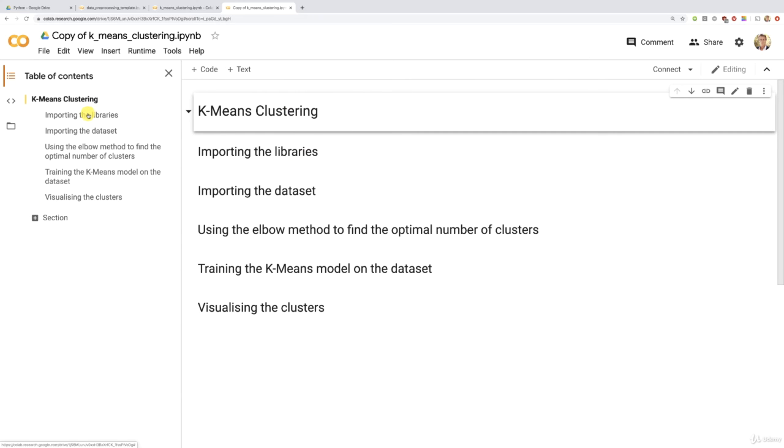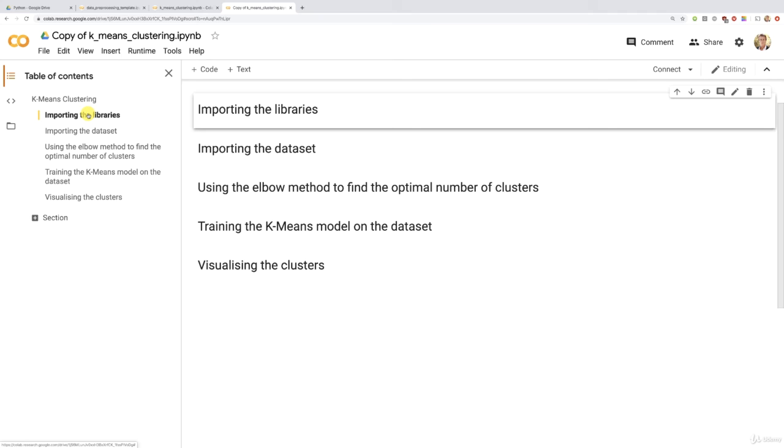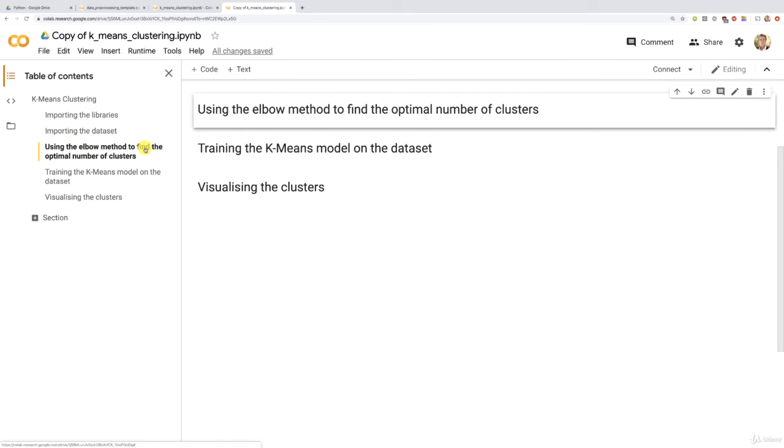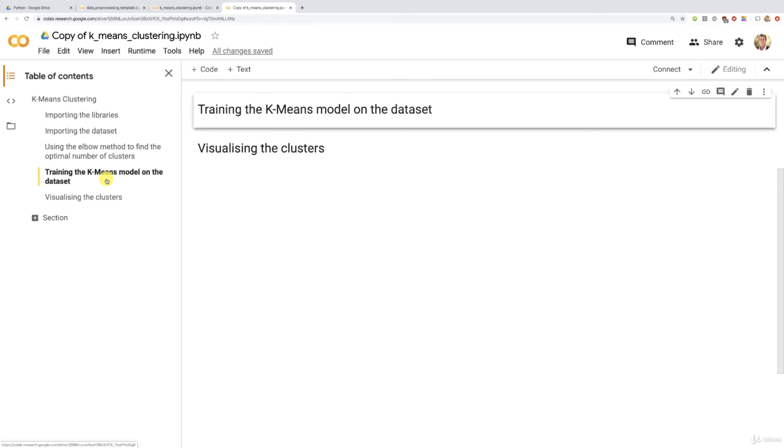First, we will import the libraries. That's the classic first step of the data preprocessing phase. Then we'll import the dataset, of course, inevitable. Then we will use the elbow method to find the optimal number of clusters so that we don't have to build the k-means model several times. Then, knowing this optimal number of clusters, we will train the k-means model on the dataset with that optimal number of clusters. And finally, we will visualize the clusters.